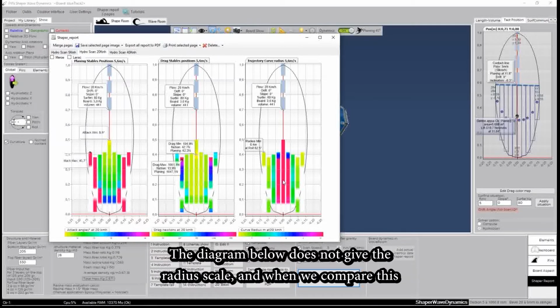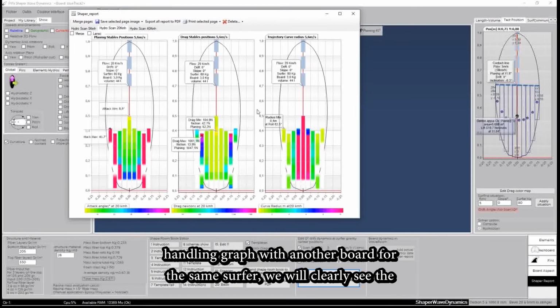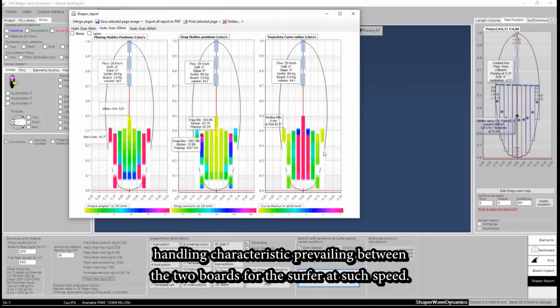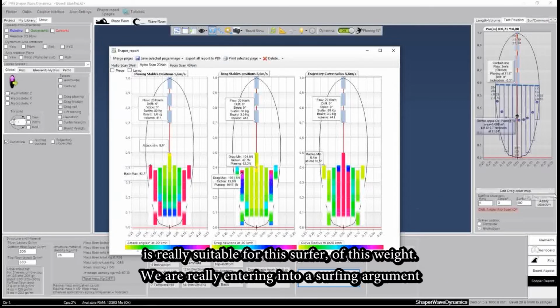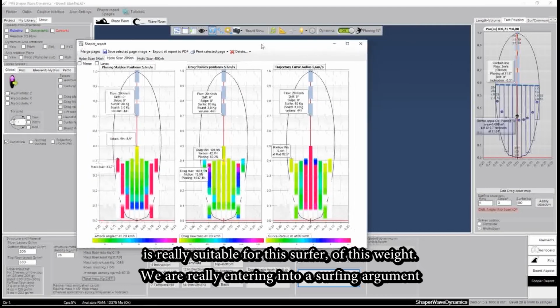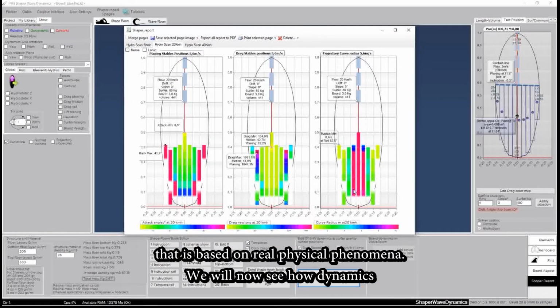The diagram below does not give the radius scale, and when we compare this handling graph with another board for the same surfer, we will clearly see the handling characteristic prevailing between the two boards for the surfer at such speed. Each wave having its own speed, we will be able to say to ourselves, for this type of wave, well, this board is really suitable for this surfer of this weight. We are really entering into a surfing argument that is based on real physical phenomena.